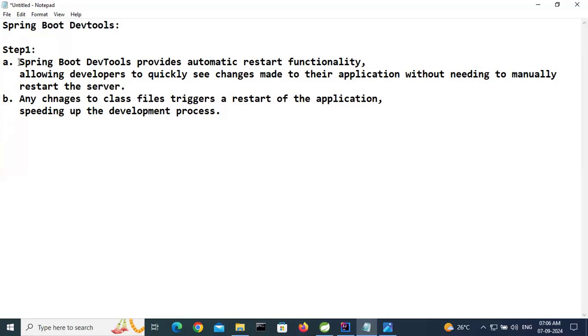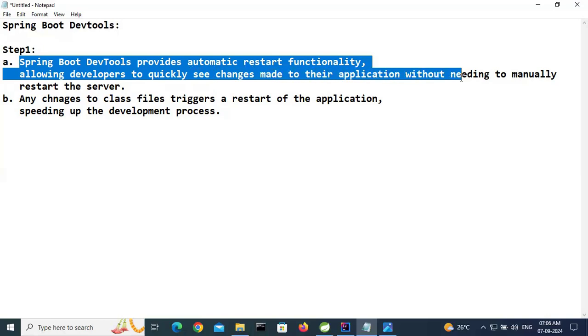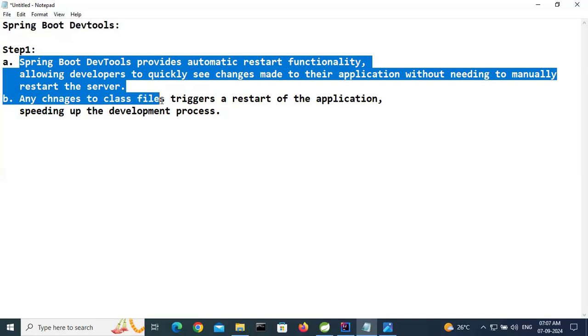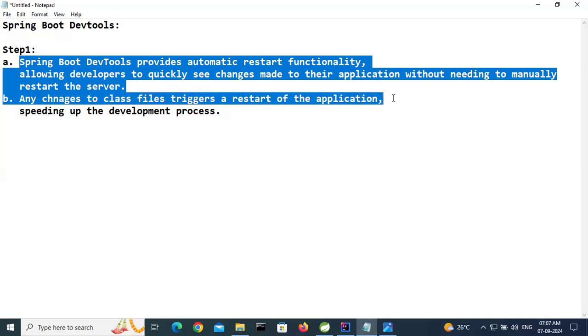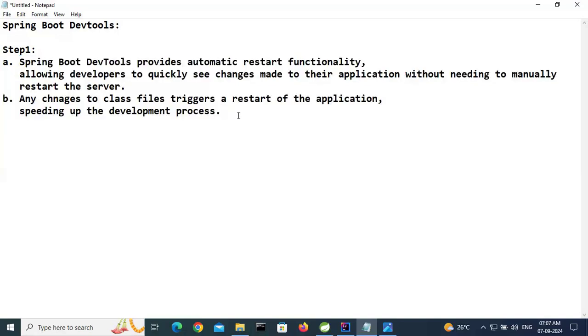I am repeating one more time. Spring Boot DevTools provides automatic restart functionality, allowing developers to quickly see changes made to their application without needing to manually restart the server. Any changes to class files triggers a restart of the application, speeding up the development process. These are the two important points about Spring Boot DevTools. Step two.